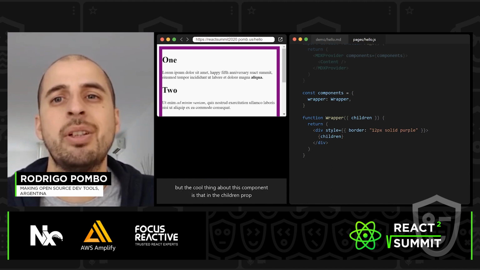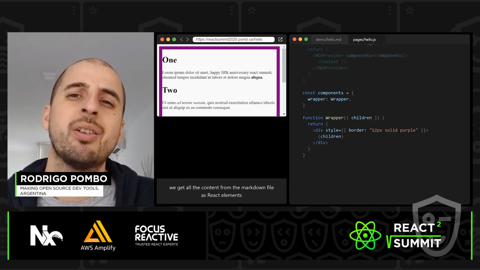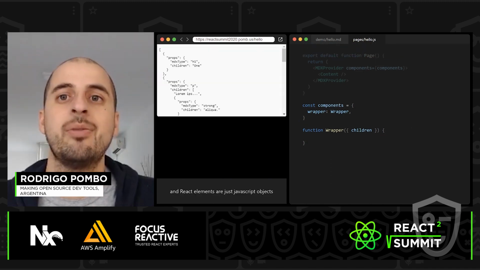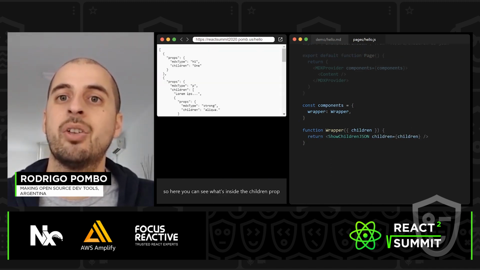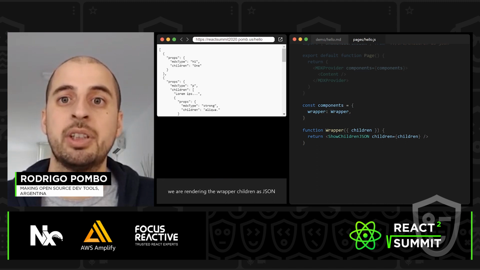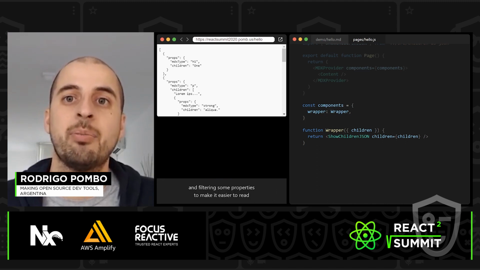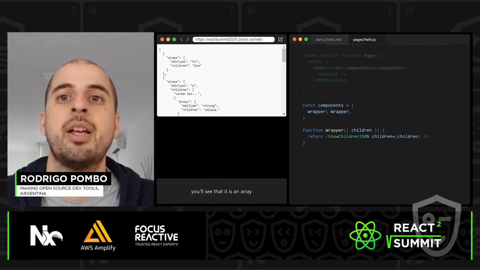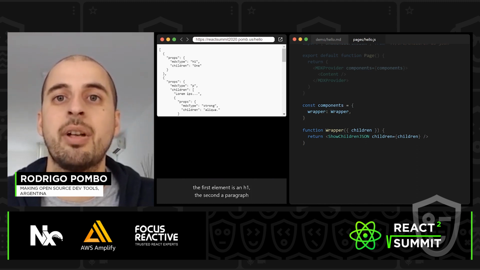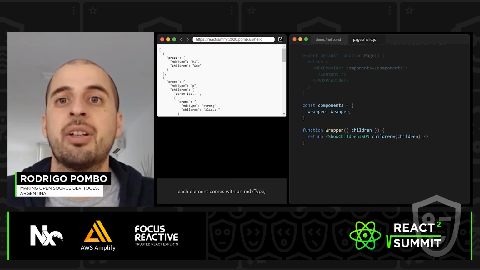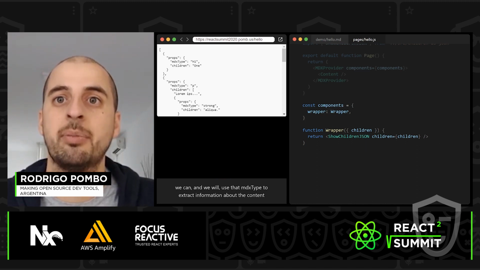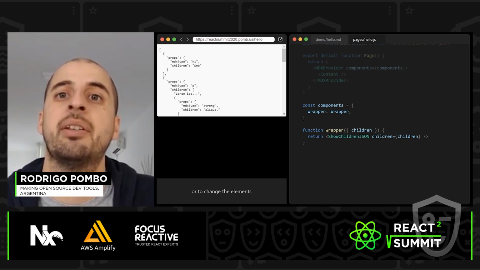But the cool thing about this component is that in the children prop, we get all the content from the Markdown file as React elements. And React elements are just JavaScript objects. So here you can see what's inside the children prop. We are rendering the wrapper children as JSON and filtering some properties to make it easier to read. You'll see that it is an array. The first element is an H1, the second a paragraph. Each element comes with an MDX type. We can and we will use that MDX type to extract information about the content or to change the elements.